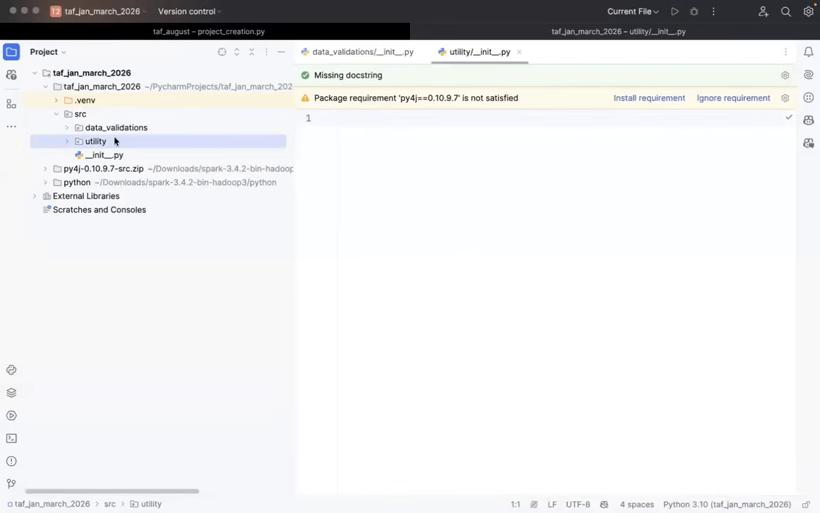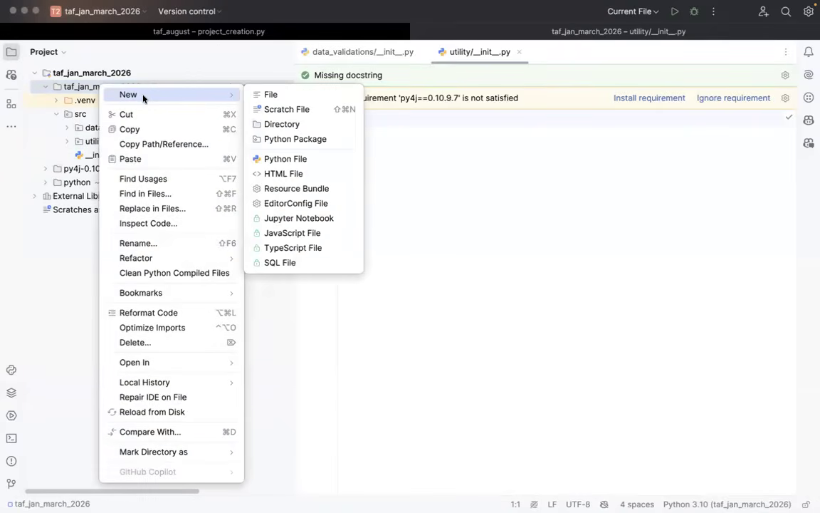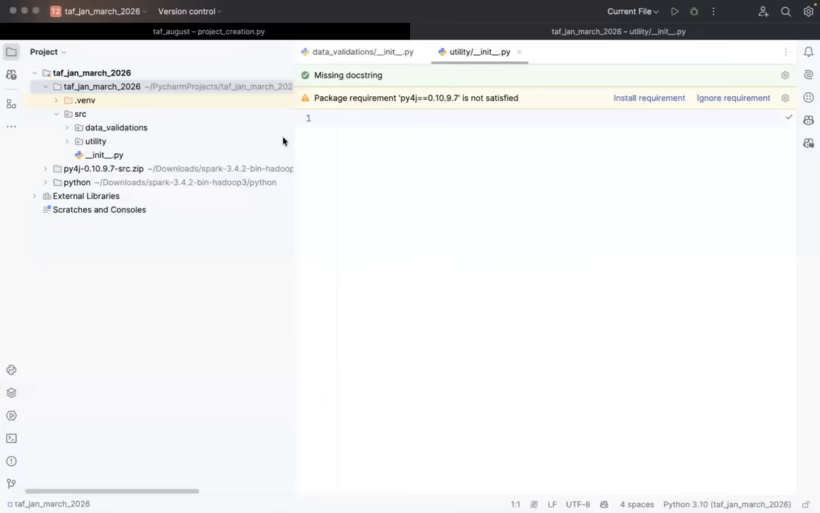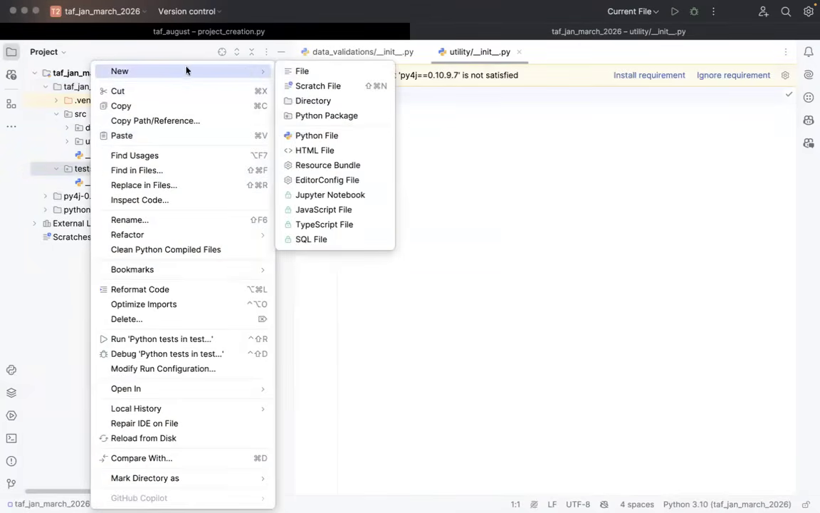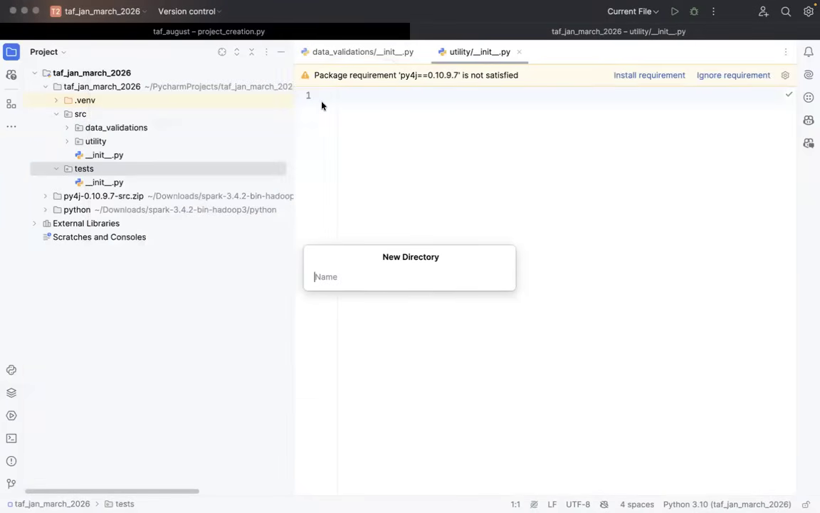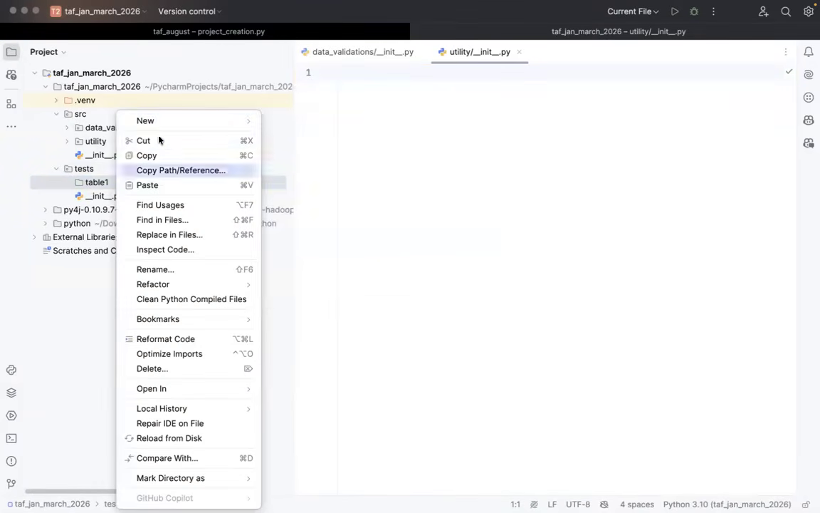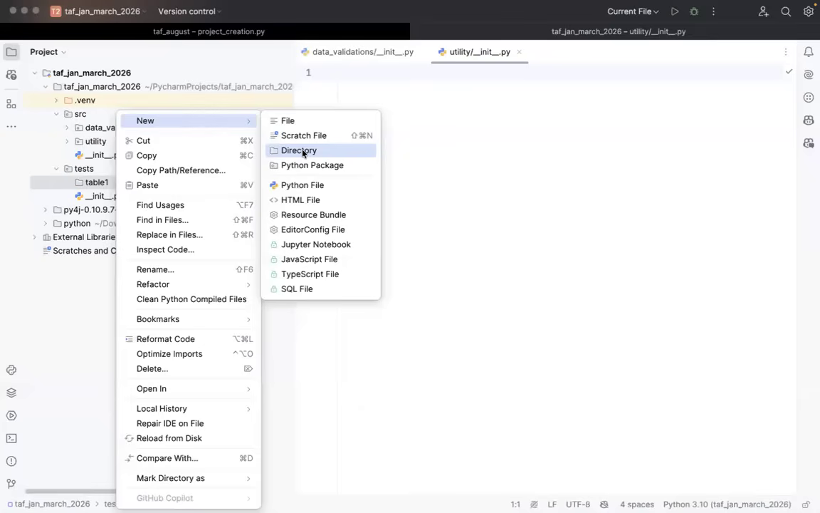Okay. So once it is done, go to the project again, TF John March 2026, right click, create package, here test package, tests. And create one folder. I'll go with the very basic option now. You can create a folder or you can create a package. I'll go with the folder now. So table one, this is the folder. Inside table one, we have to add multiple files. Let me add those files.